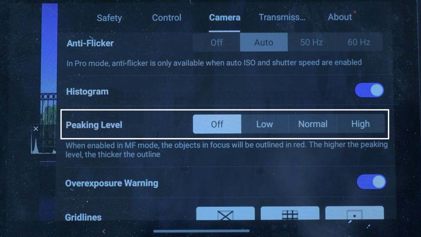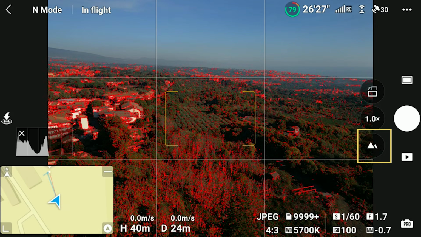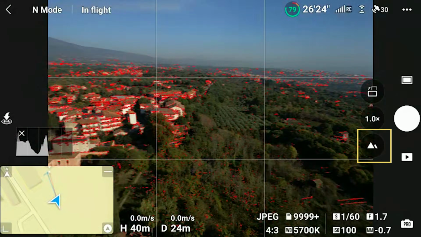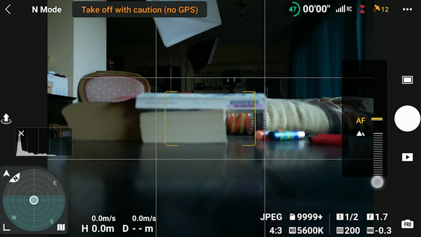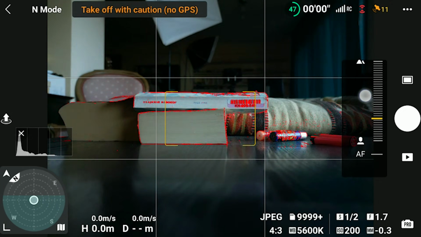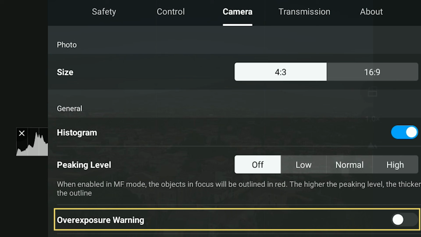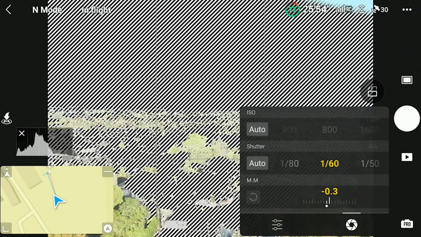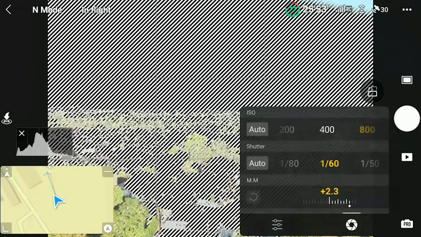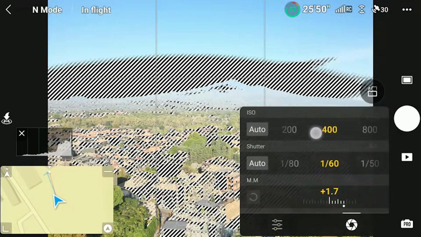Peaking level is a tool for focusing. It outlines in red the element in focus, but only when using manual focus. I only use it when focusing manually on a subject close to the camera, but with drone on most occasions we leave it off. The next option, Overexposure Warning, is another tool for exposure. It overlays white stripes on the overexposed areas. I never use it, as I found it distracting.